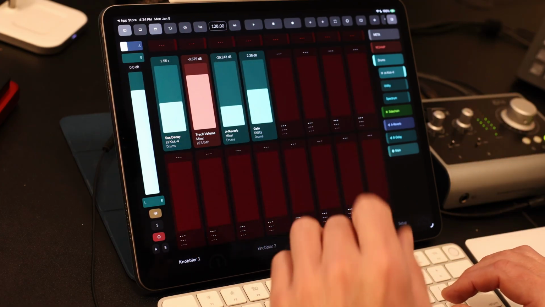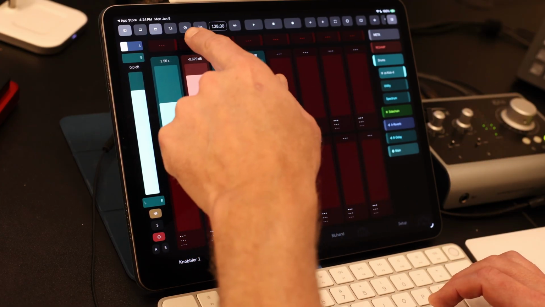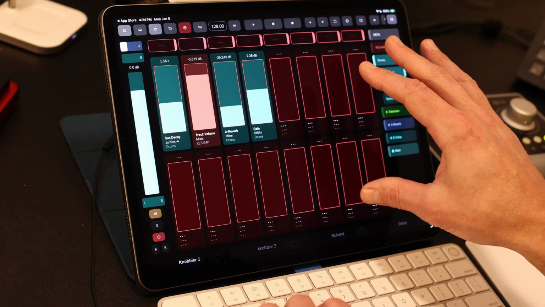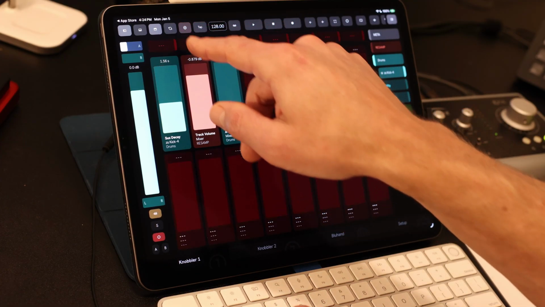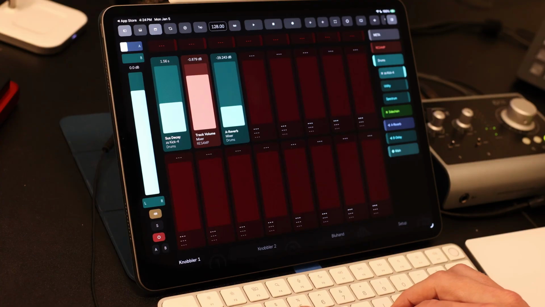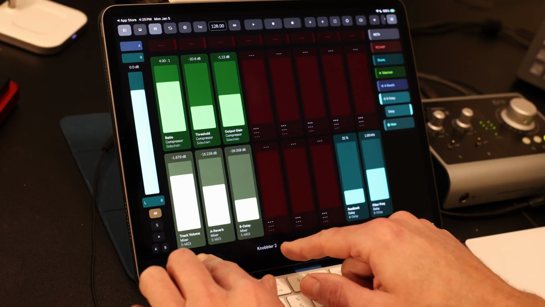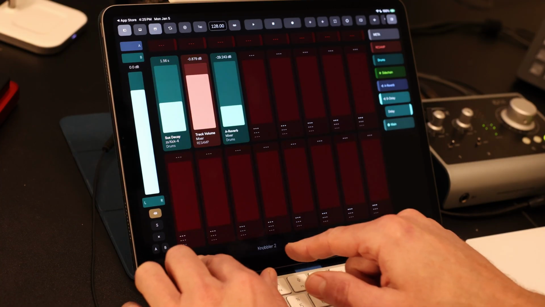Unmapping parameters from Knobbler pages is easy. All you do is tap the unmap button. Everything unmappable highlights in red, and then just tap the element that you want to unmap and then exit the unmapping mode with that same button. There are two pages of 16 sliders for those two Knobbler pages.